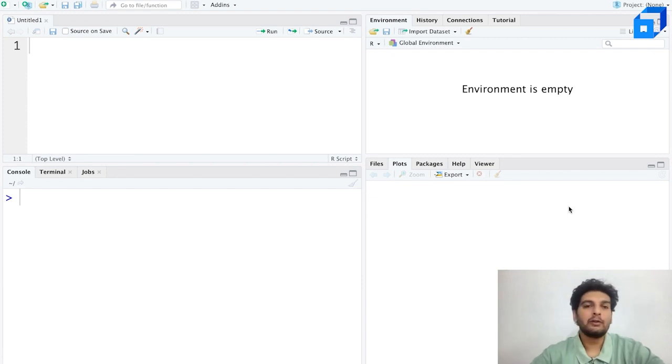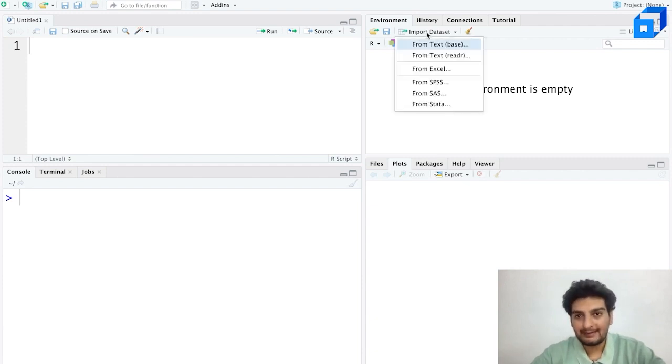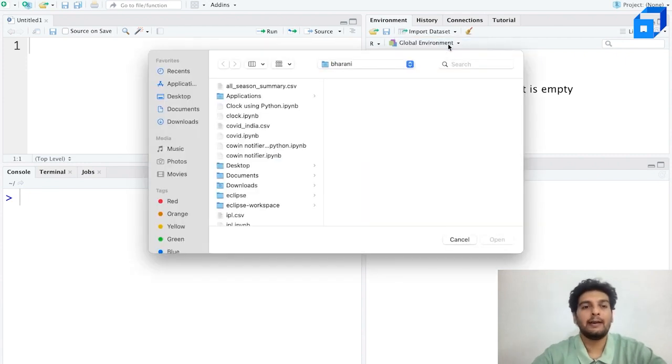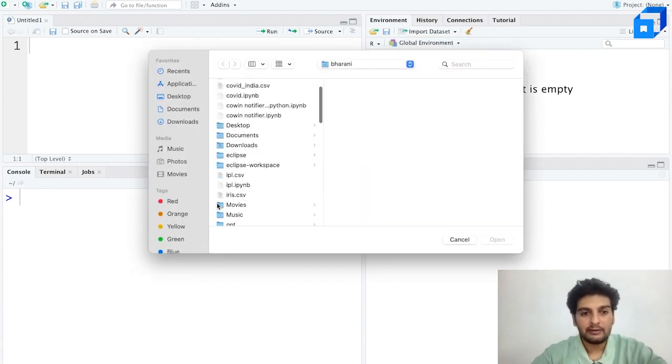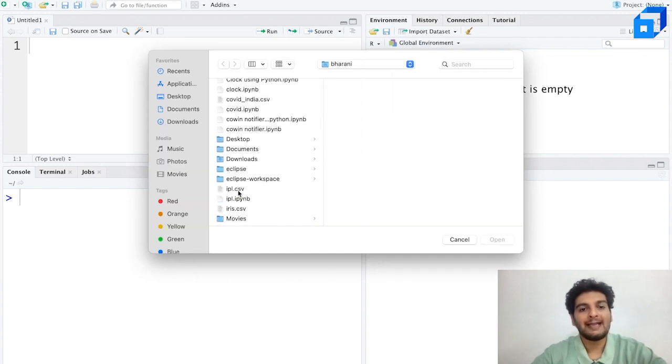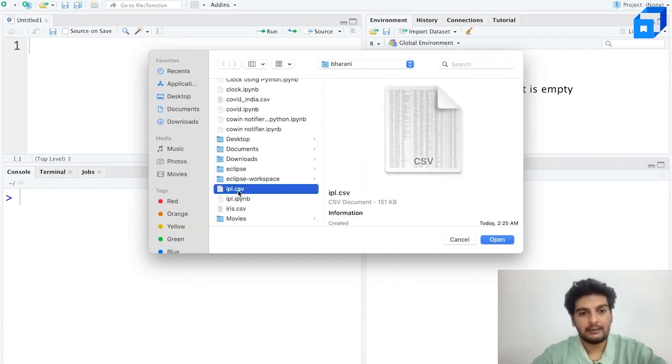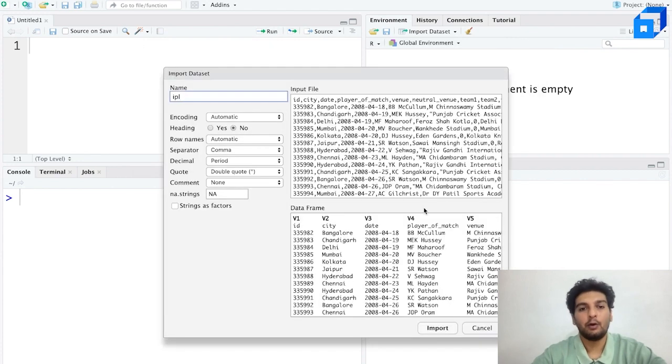So what I want to do is, my first step would be to load the IPL dataset, and that I can find from this option. So here you will see this import dataset option. Let me just go ahead and click on this, and over here you will see from text base. Again, I'll go ahead and select this, and over here I have a file called ipl.csv. Let me select this and click on open.